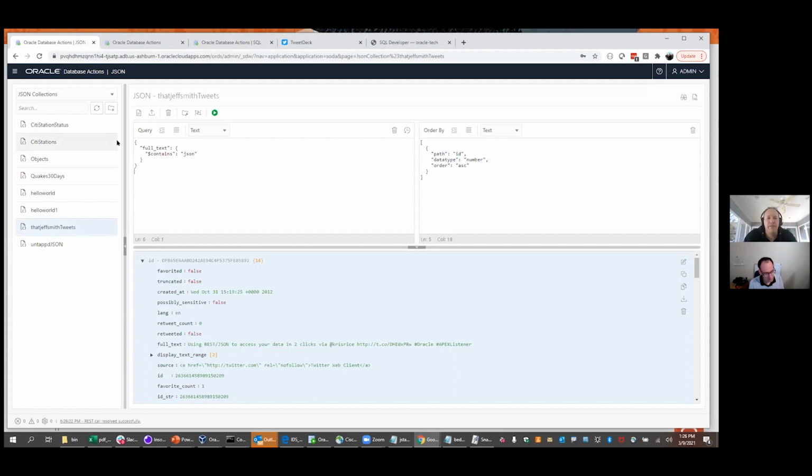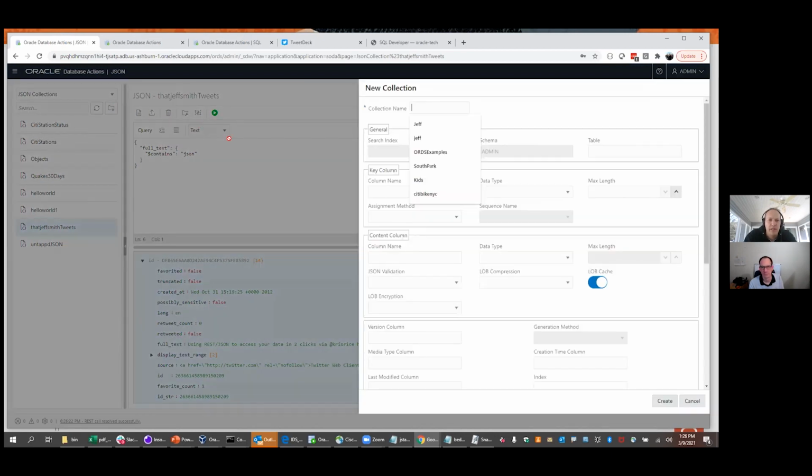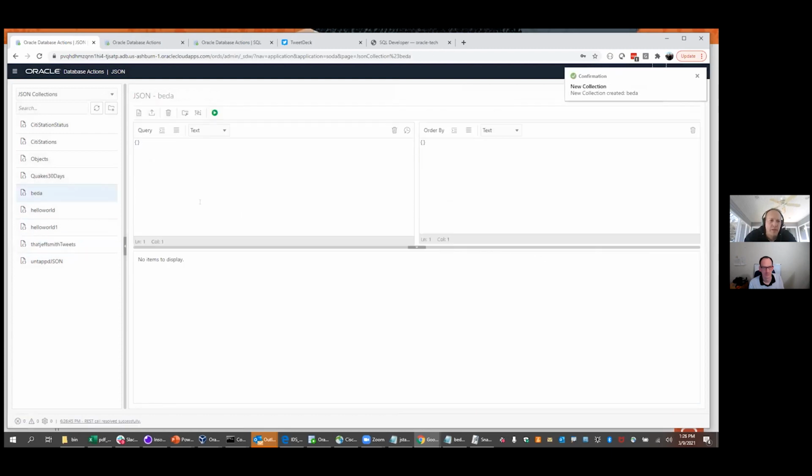I might not have created anything yet, so I can create a collection first. So I'll open this slider over here. I'll just be the teacher's pet and call this beta. And that's literally all I have to include. I can include more metadata here if I want, but I'm just going to call it beta. So now I have this empty collection. Nothing's in it. That's not very exciting.